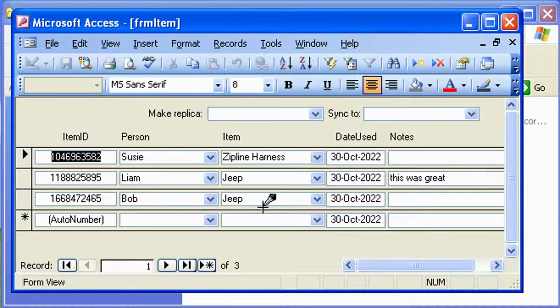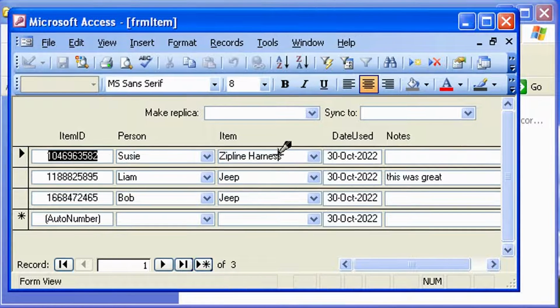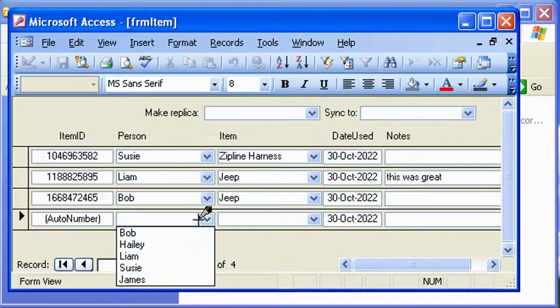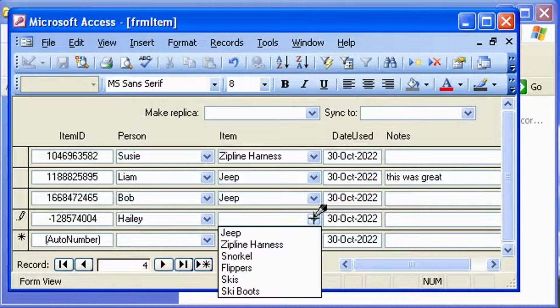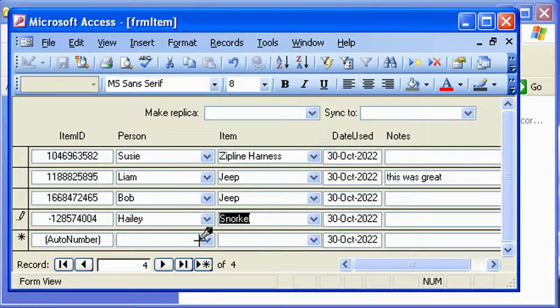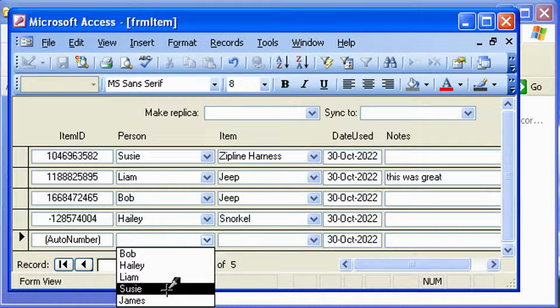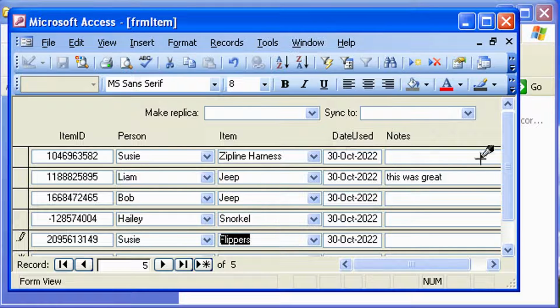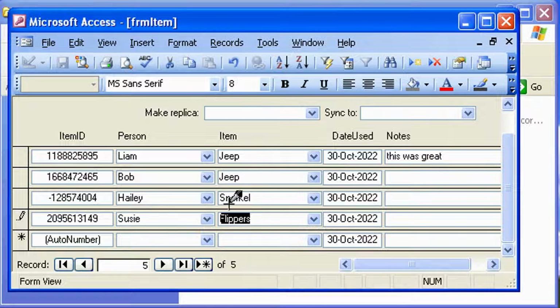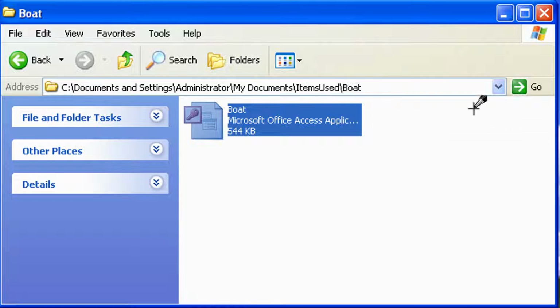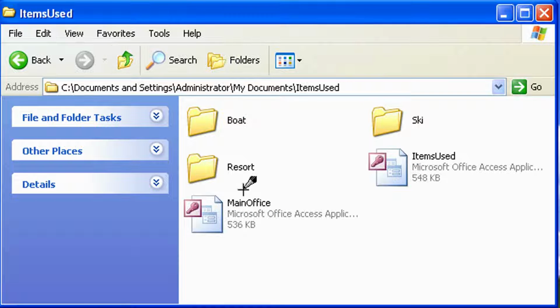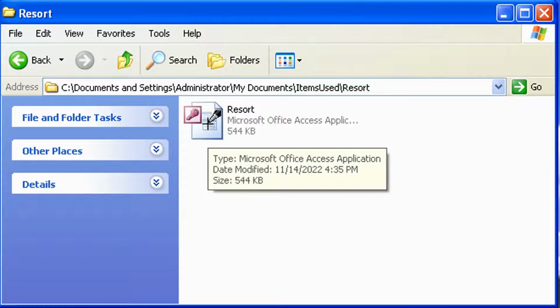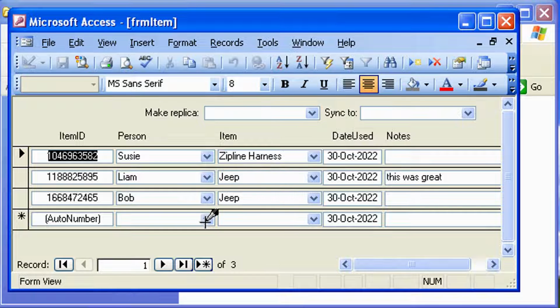Now they've got all the entries. While we're on the boat, people want to do stuff. So Haley's going to use the snorkel, and Susie might be using the flippers. People will be using stuff on the boat, and at the same time, I'm going to go back, because people might have stayed at the resort, so we're going to put some more stuff back in the resort too.